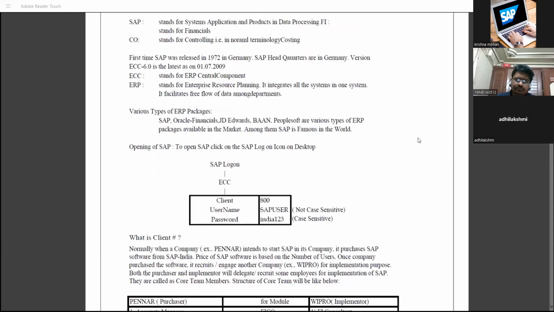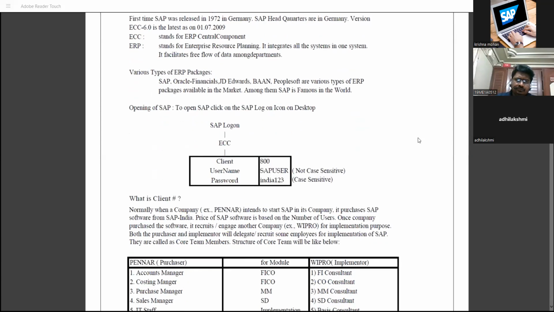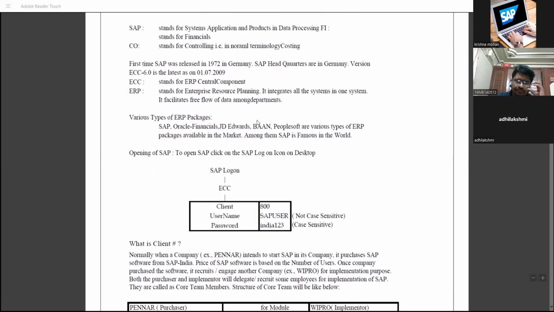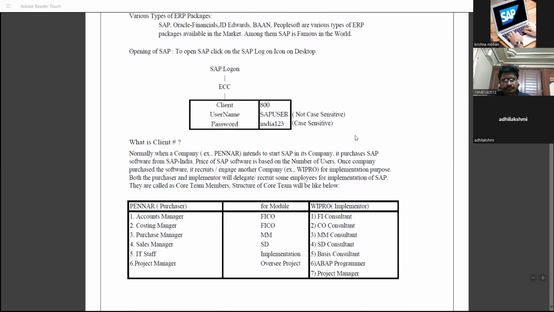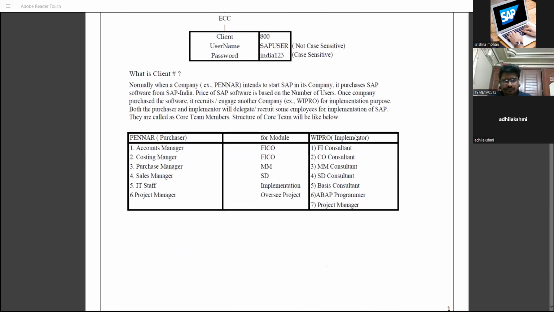Already I told you there are other kinds of ERPs. The best ERPs are SAP, Oracle Financials, JD Edwards, BaaN, PeopleSoft. But among them SAP is the most famous in the world. Already I told you. This material I am going to share with you. Be happy. What is a client?